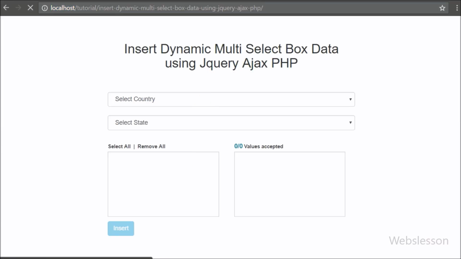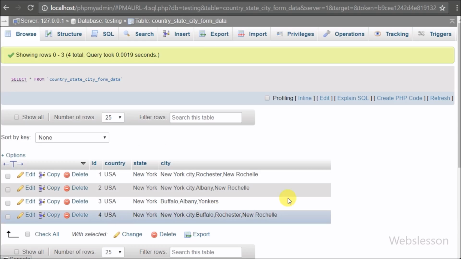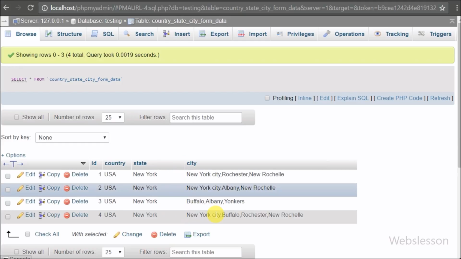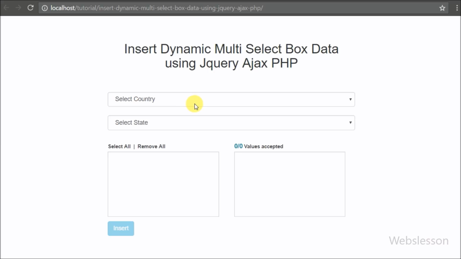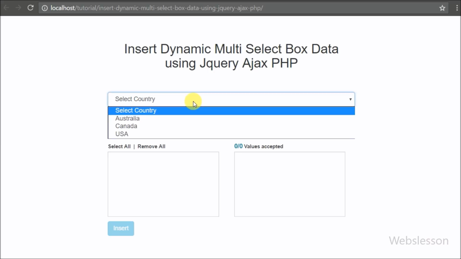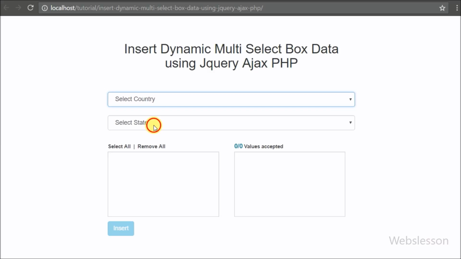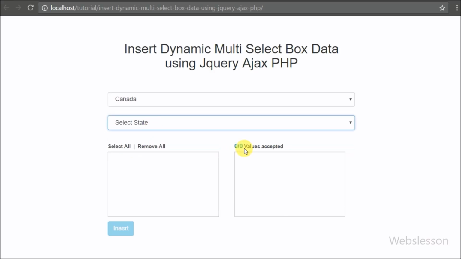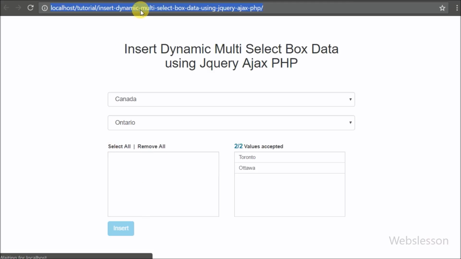Now let's see whether the data was properly inserted or not. So we go to the phpMyAdmin panel, and here we can see the selected country, state and multi-select box city data has been properly inserted into the table. This type of plugin we can use if we want to select multiple items from a single select box, and this plugin is lightweight and easy to use. From a user interface point of view, it is easy for the user to understand which options he has selected from the select box, but this plugin has one drawback: it is not responsive.